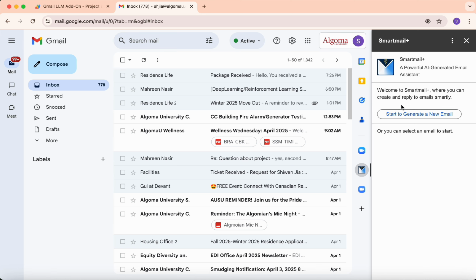Our application has three main features. One is based on the user's request, the second is based on the user's attitude, and the third one is based on scenarios. So I will walk through how to use each of them.